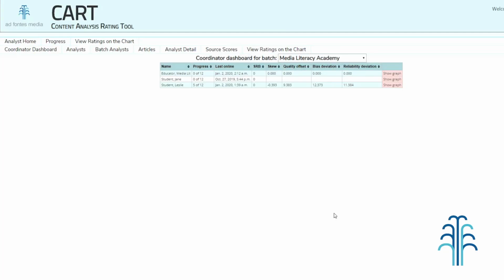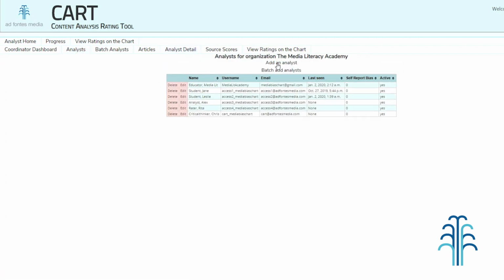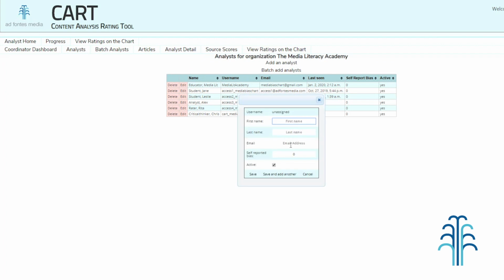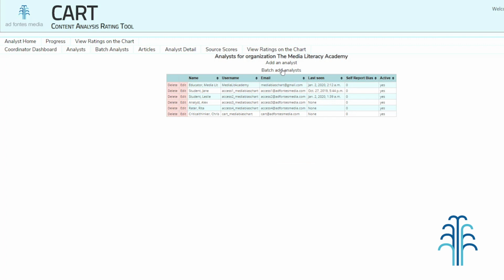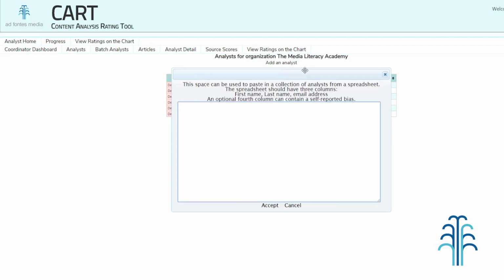For teachers, CART provides a number of features to allow you, as a coordinator of your analysts, to add students, assign articles, and grade and view students' results. Your CART platform homepage is a coordinator dashboard, which provides a quick view into your students' progress and statistics at a glance. It's easy to add students to CART. All you need is a first name, a last name, and an email address. You can add them one at a time, or add them all at once from a spreadsheet.